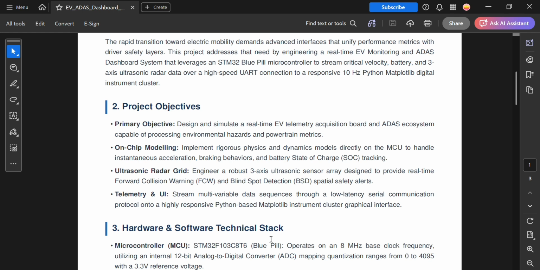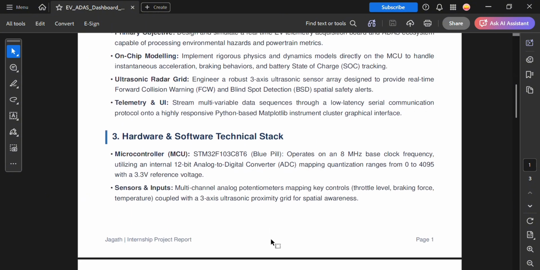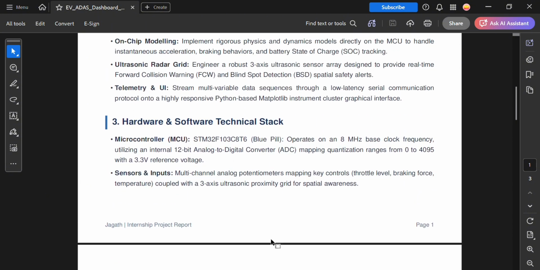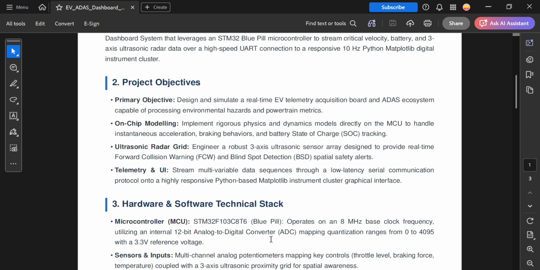Telemetry and user interface. All the collected data is sent through UART communication to the Python dashboard. The dashboard displays the important information such as speed, battery percentage, obstacle distance, and safety alerts. Okay, next we are going to see the hardware and software technical stack.